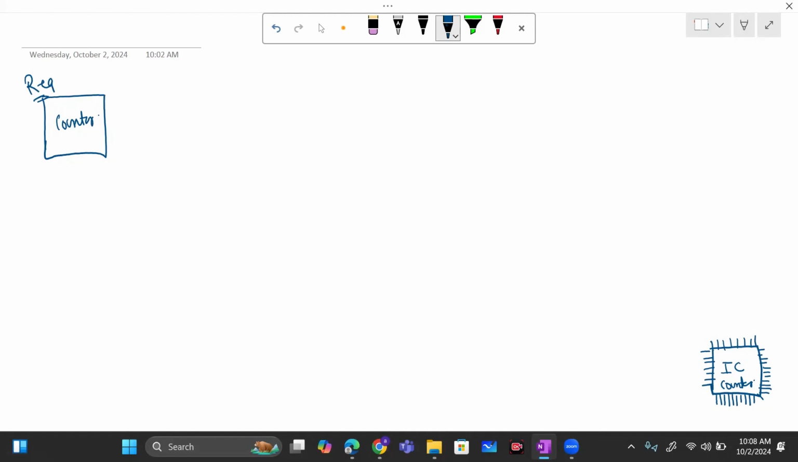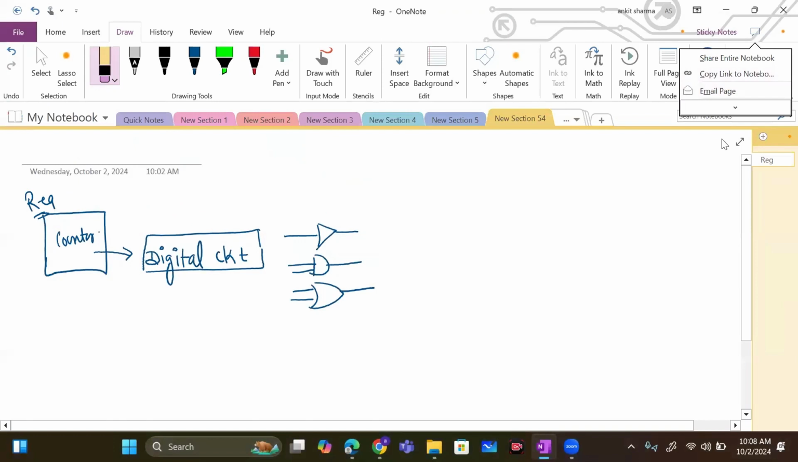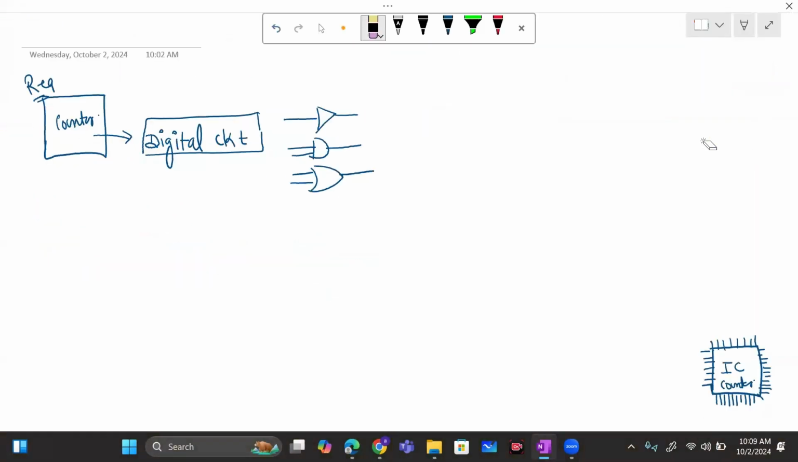Now that digital circuit will have many gates. In terms of gates only, you will find the digital circuit. Now what is this? So, second, why it is, so what is this? This is nothing but basic gates.